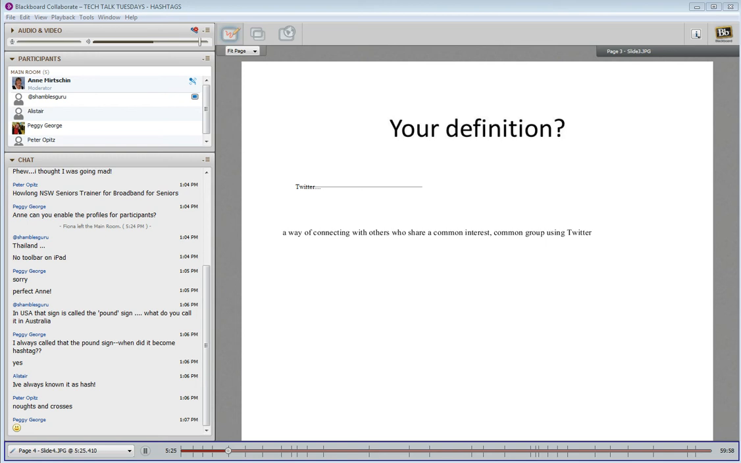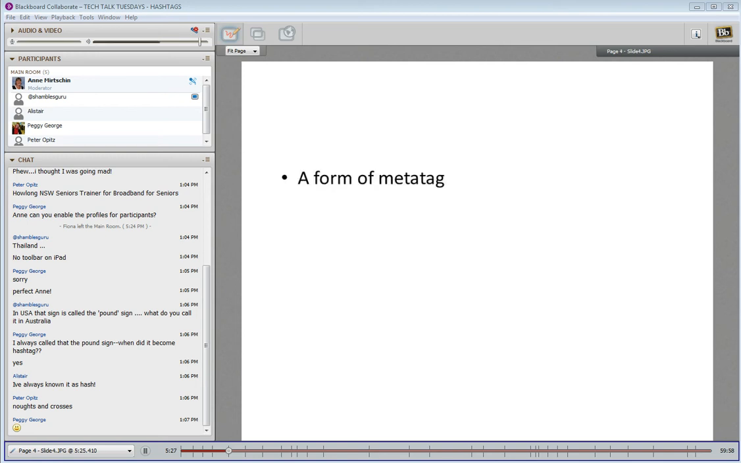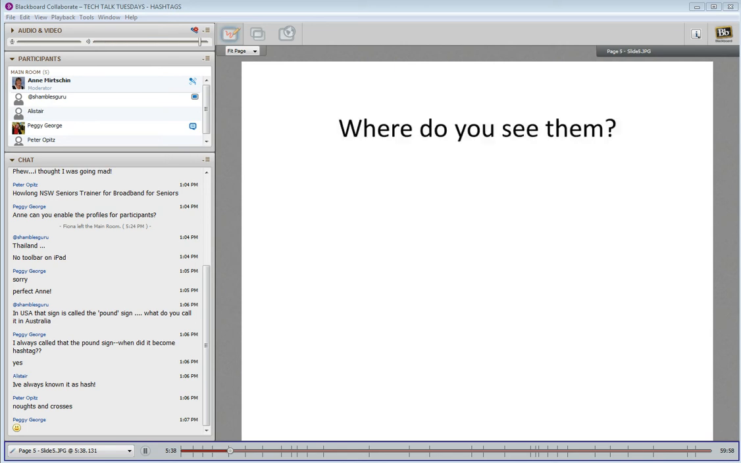It's also kind of like a meta tag. So people who have been developing web pages often add meta tags to them, so they're very much searchable.